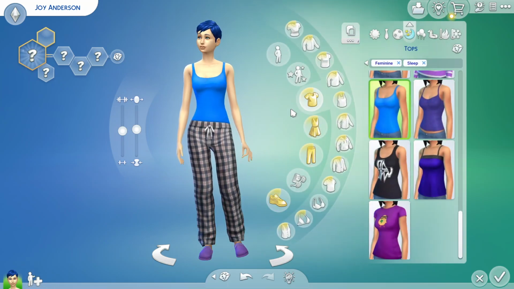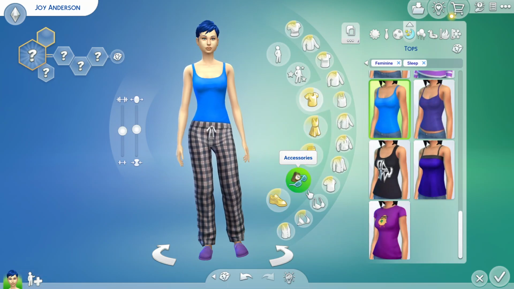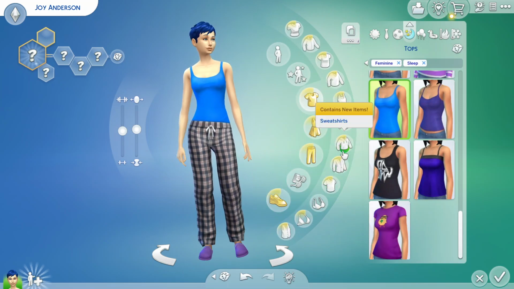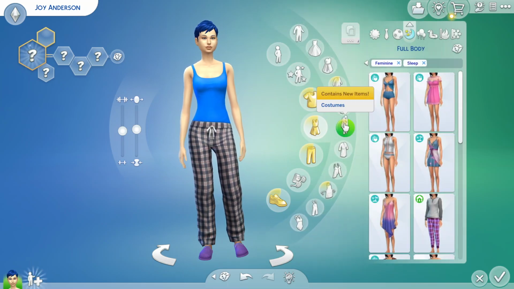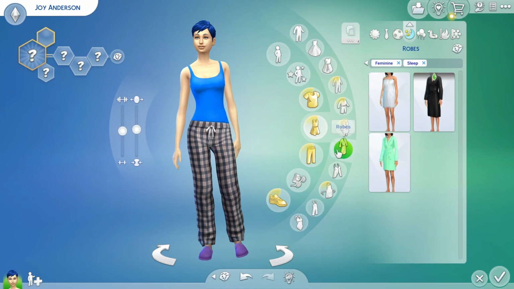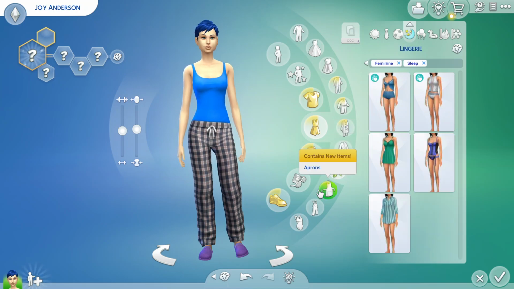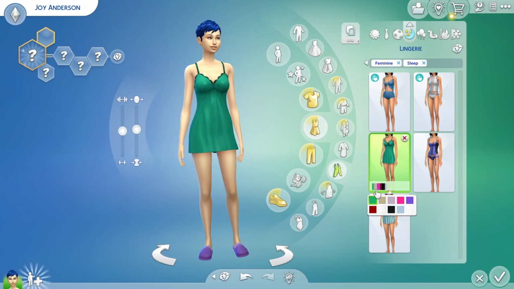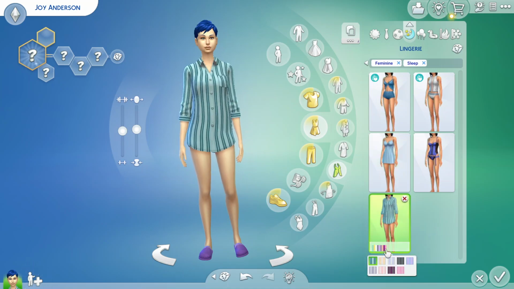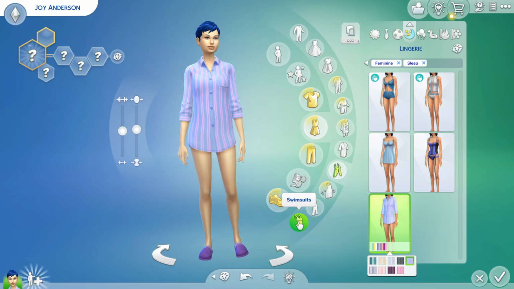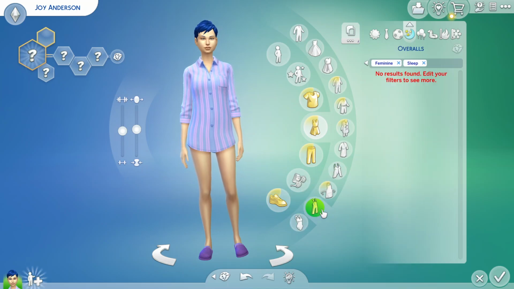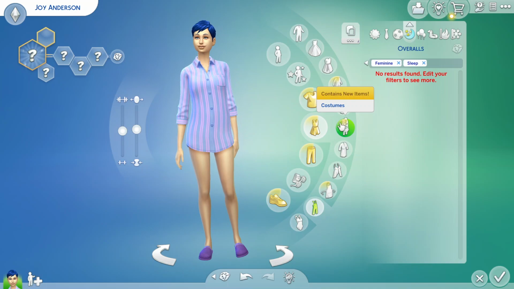For nightwear, think of a nightgown, like a simple, basic nightgown. Like this. It's a color that's wrong. We could also do something like this. You let me down. Overalls? No, they don't have any in this category. Okay.